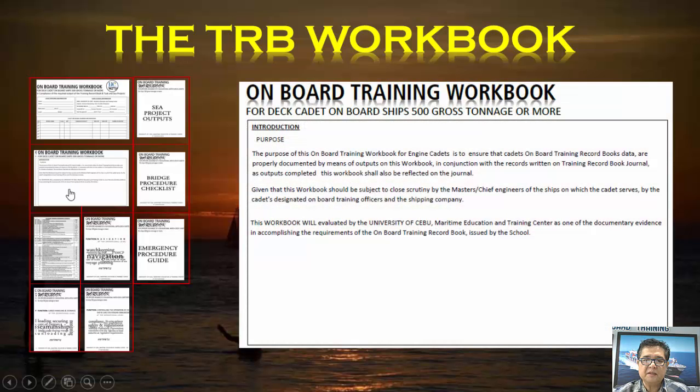The next page is the instruction. You read the instruction. It's very important, because the workbook will prove every task you have done on the training record book, and it is also registered or recorded in your journal. The training record book has the task on every competency, on every function. The training workbook will have the output, what we call compliance with the requirements on the training record book.